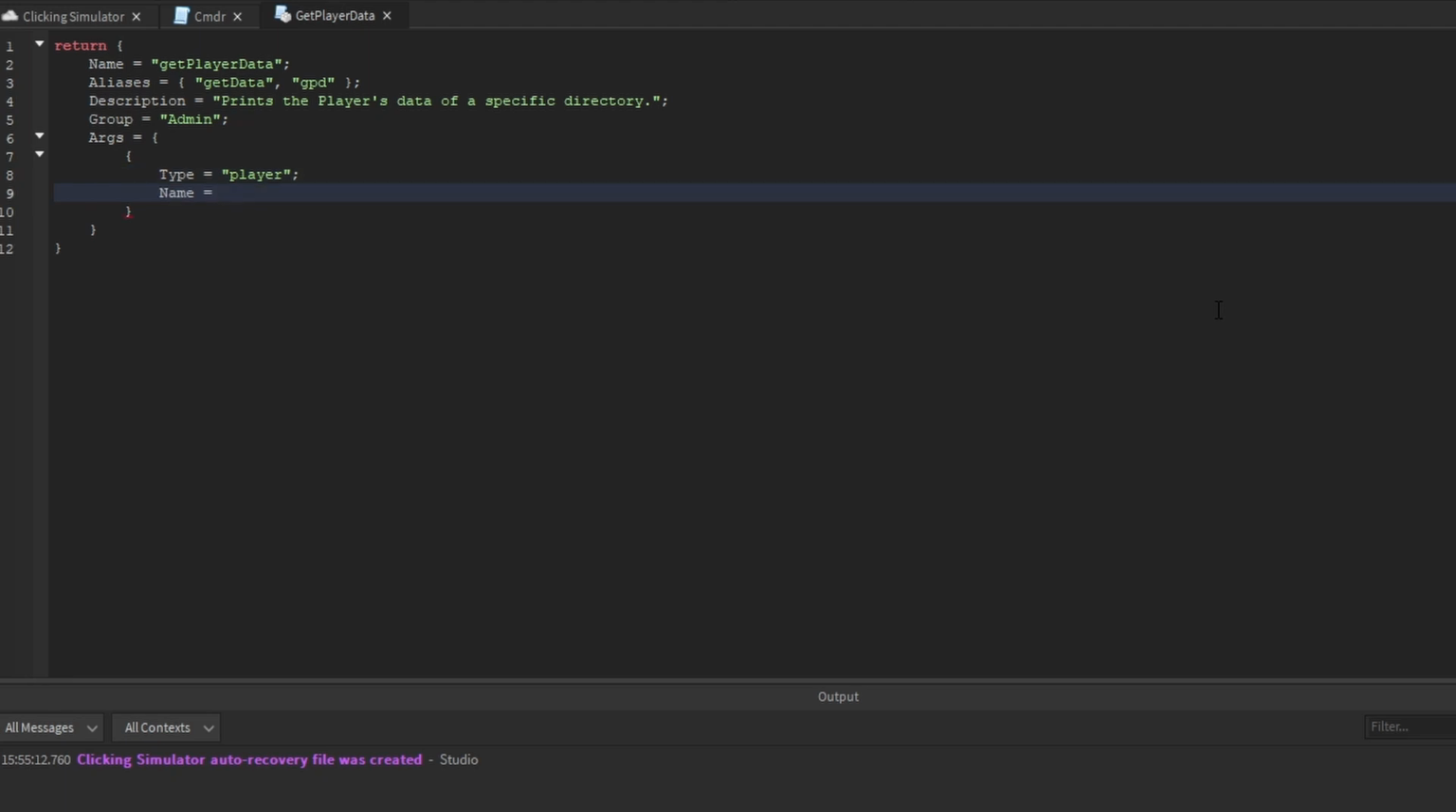Then the second property is name, which once again is going to be a string, and this will just be the name of the argument. So what is displayed to the player whenever this argument pops up, basically. So we'll say player. We then have the description property, which is once again going to be set to a string. And of course, we can use this to describe the specific property. I'm just going to say the player because it should be pretty self-explanatory.